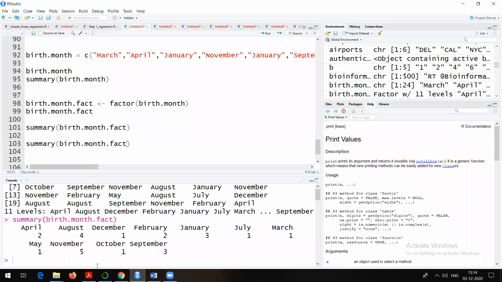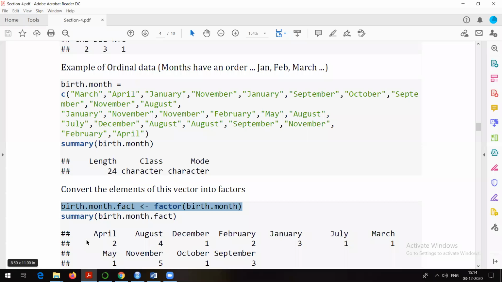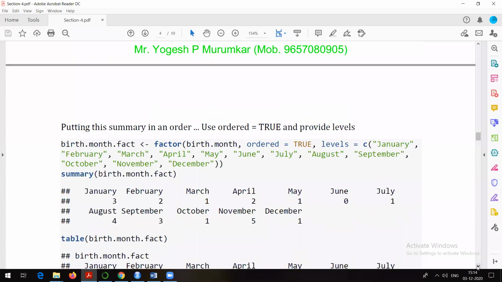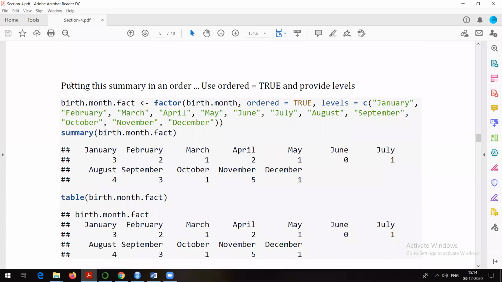Absolutely, I got that. But again, it is not that easy to read, because what we are used to is Jan, Feb, March, April, May, June, and so on. So that's what we are going to do now. See, this is what we will get as a summary of birth.month.fact. But after that, to put this summary in order, we need to use ordered equal to true, right? And then we provide details.